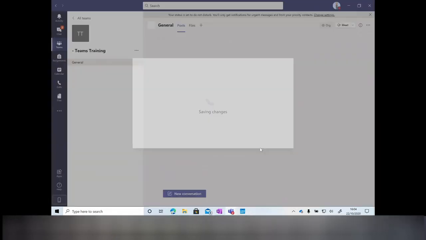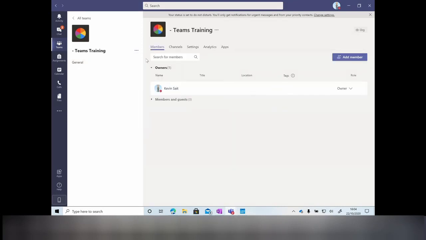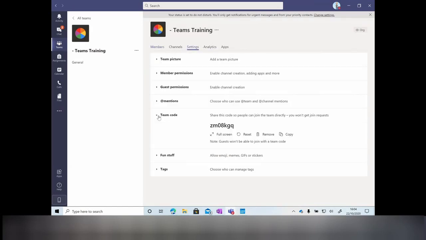So let me pick out that team code again and go to Teams on the other machine, or if not, we might just use the computing team. We have a code of Z08KGQ. There we go. So I have just typed that code into my other machine, in the Join a team option, and what I've now done is I've joined.